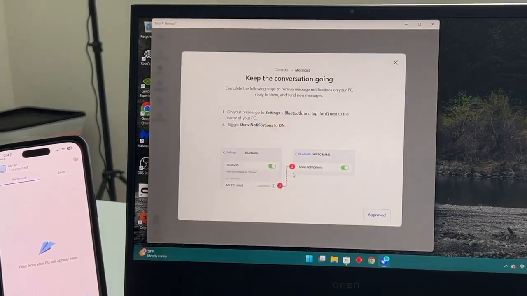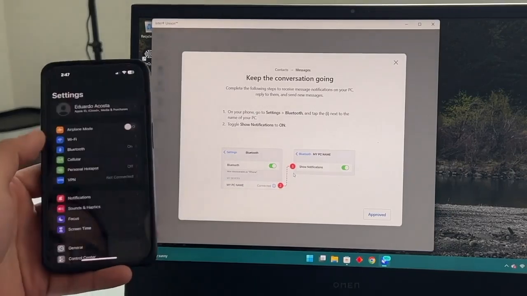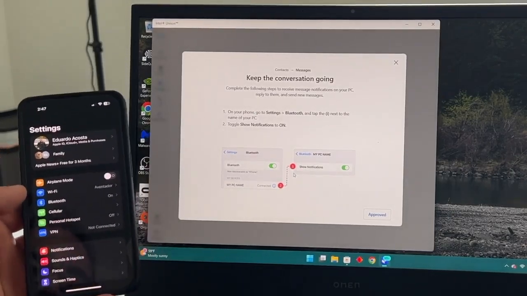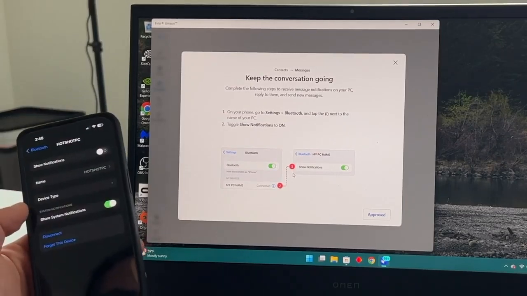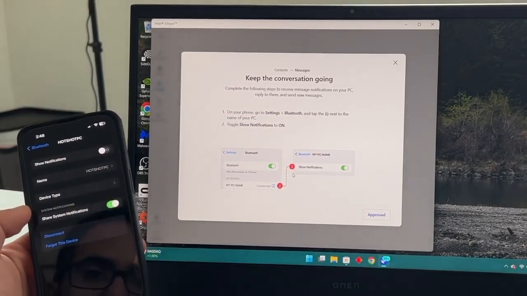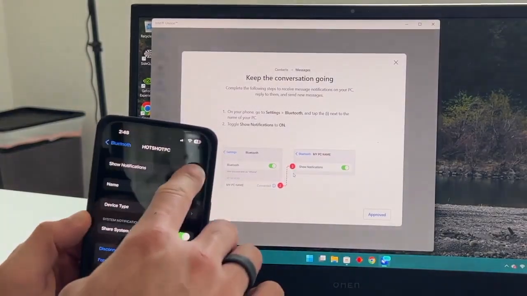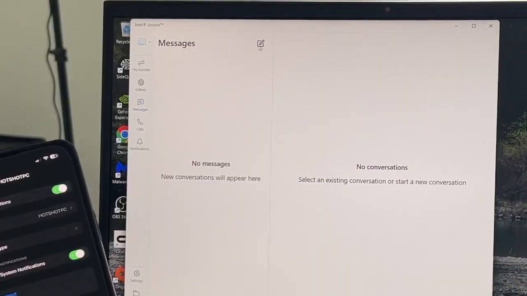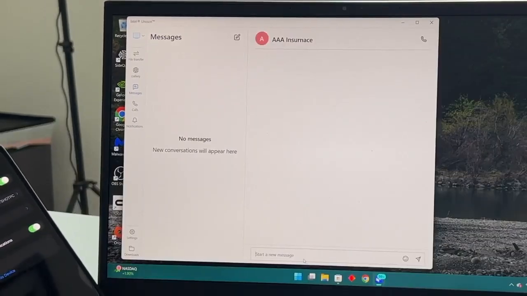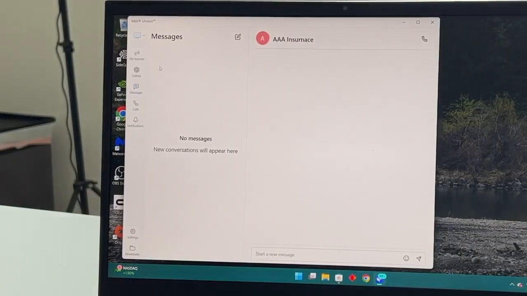The whole interface is really self-explanatory, but there is one setting you have to adjust, and that is the conversations. If you're using an iPhone, you need to go to your Bluetooth settings, tap the blue icon next to your PC's name, and enable show notifications. Now if you go into messages, you'll be able to see past or new conversations that your phone received in terms of notifications, and you have full capability to reply right here.